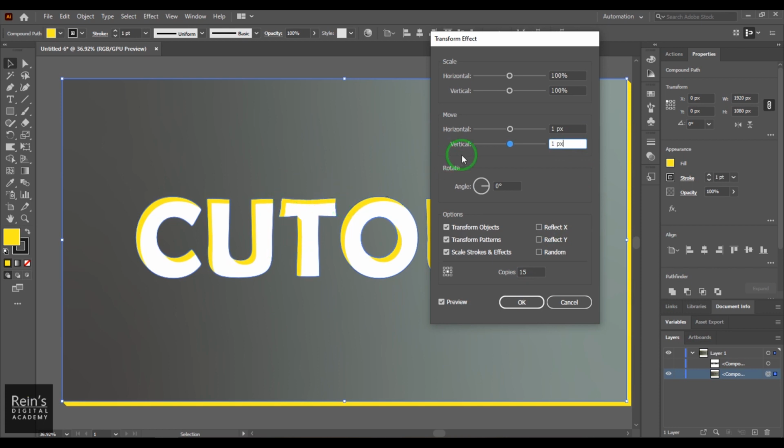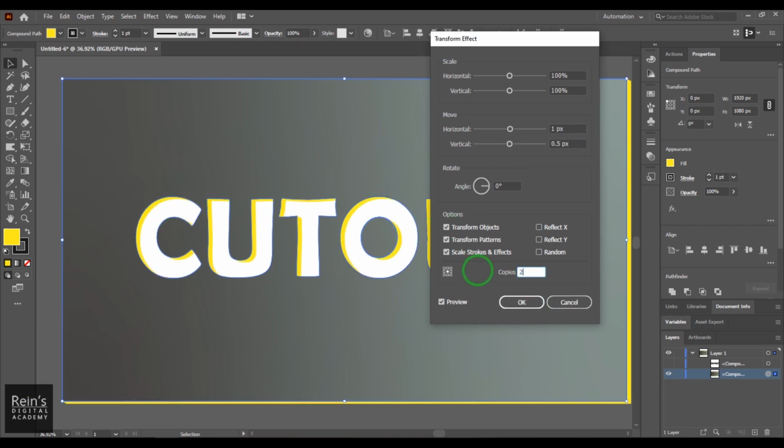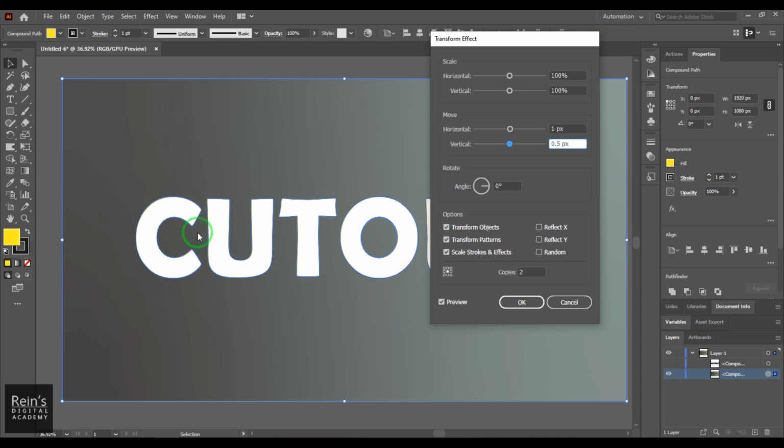drop shadow effect. So I'm going to choose this one inside and slightly 0.5 pixels here. That gives, now I just need to put only 2 copies here, or maybe 4, and that gives slight thickness here.